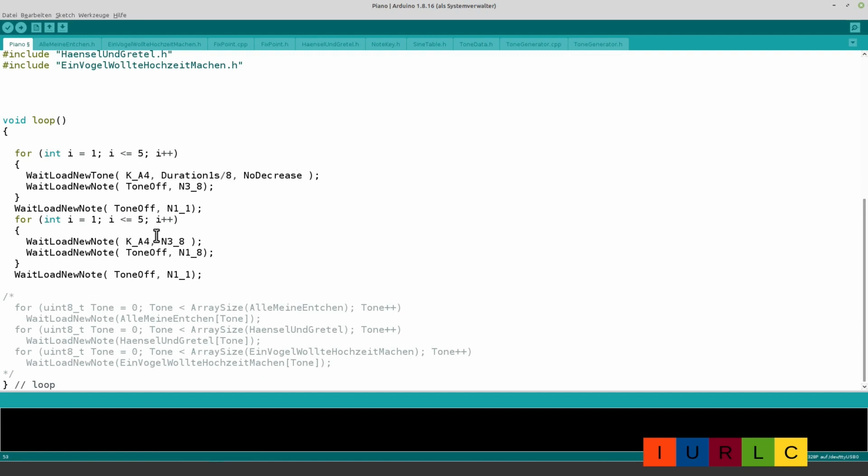concert A with decrease. To get the same loudness impression I will play the non-decreasing tone with 1/8 of a second and the tone off part 3/8, and with the decreasing tone I will play it 3/8 and the tone off part 1/8, so the first part of the decreasing tone is dominant, and so this is very similar in the loudness impression.